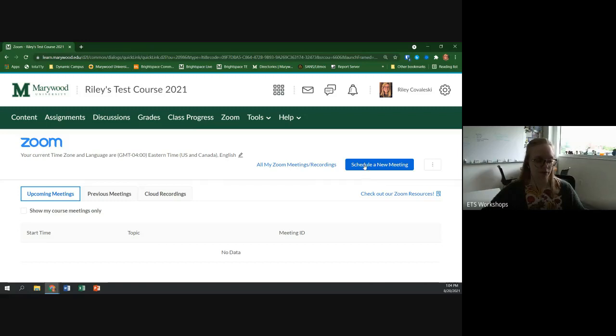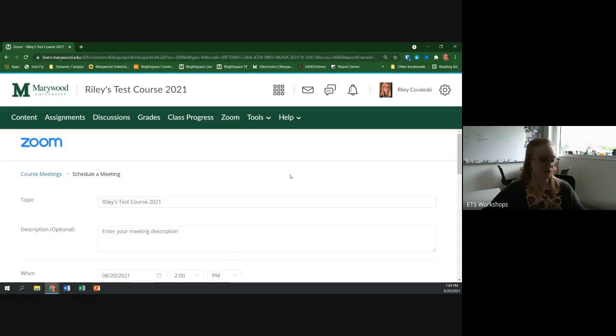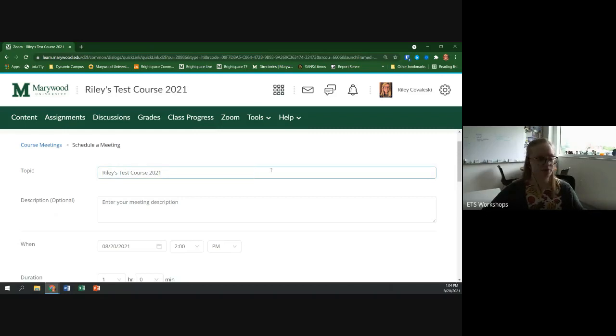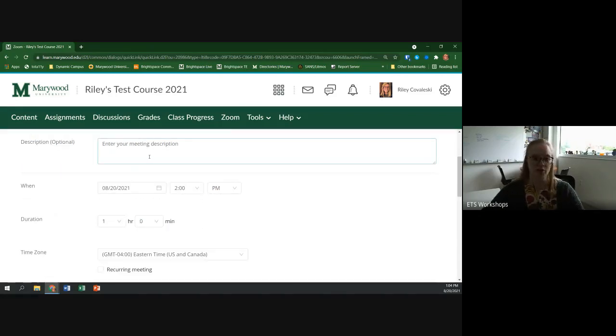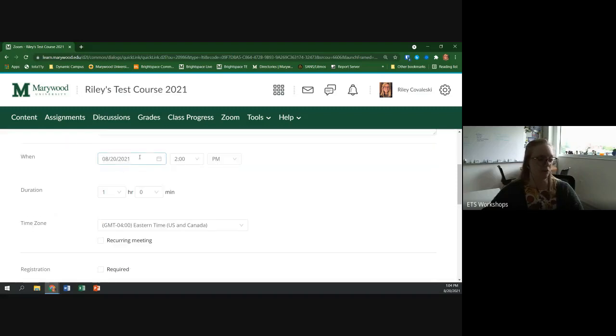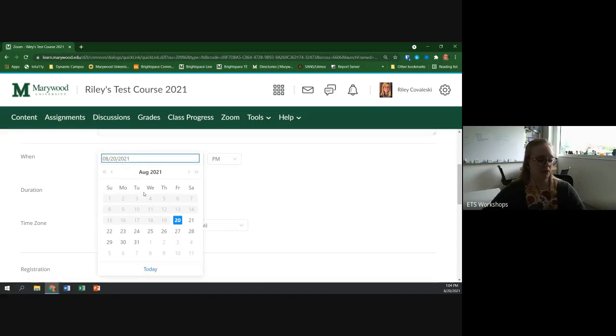The scheduling process is pretty easy. You just click this big blue button on the top right. It opens up a pretty basic schedule meeting page. So you have the topic, which is just the name of your meeting. So maybe this is lecture 1. You could put whatever you want in here, like when it's taking place or just what the topic is. And then any description you want to add to it is fair game. Then you have your when, so your date and time. For your date, you just click on the little calendar picker and you could either type it out or just select a date in the future. Obviously you can't do the past.